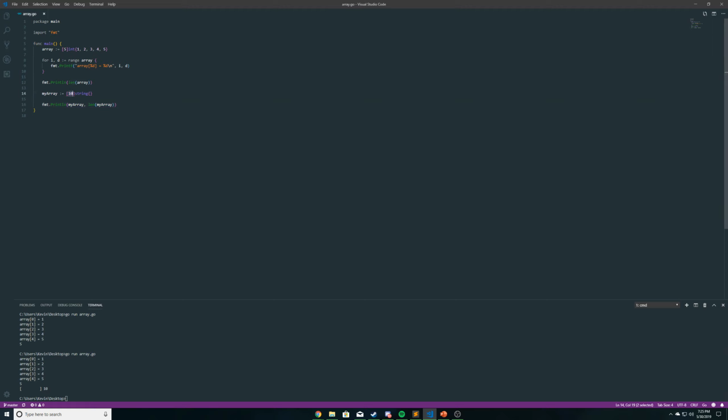And then another way you can declare an initialized array is to have Go count the number of elements for you in your array, and not actually pass in the length of your array inside the square brackets. And you can do that like this.